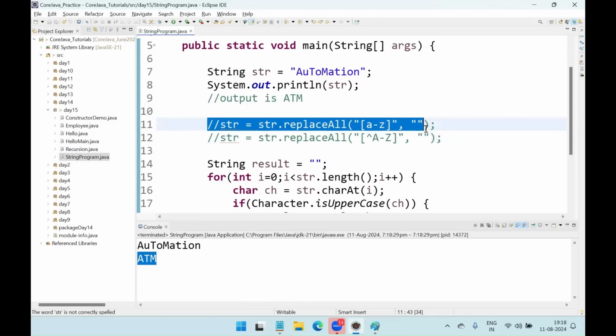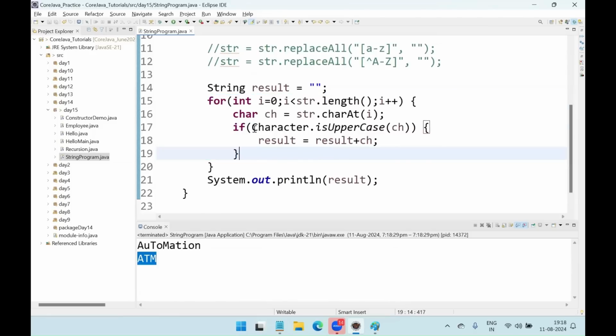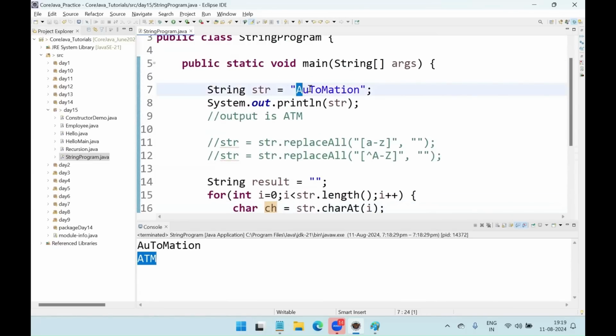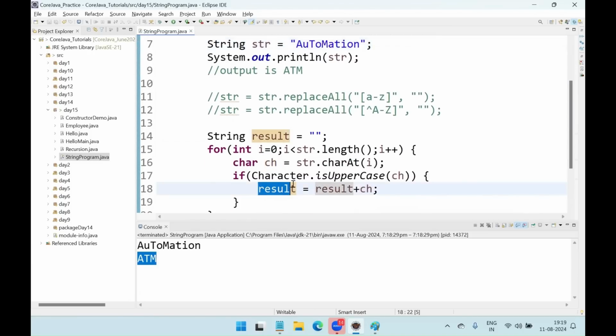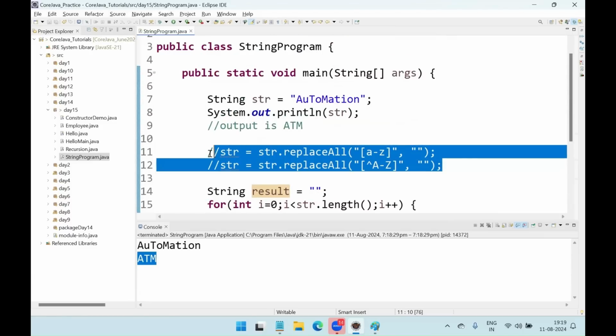So there are two approaches in replaceAll, and using the for loop you can use this Character.isUpperCase. Whenever uppercase is occurring, the result will get concatenated with the character that is coming. So the uppercase characters here are A, T, M. These three characters are getting concatenated into this result variable, and that value is getting printed finally. So you can practice this also. This is an interesting problem. Maybe this is a beginner problem. They can ask in interviews in different ways.